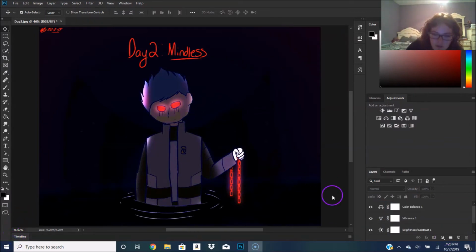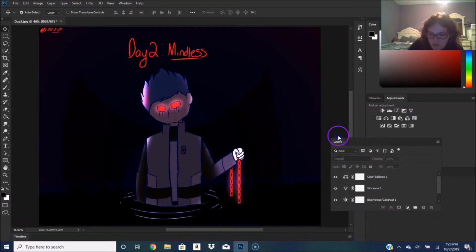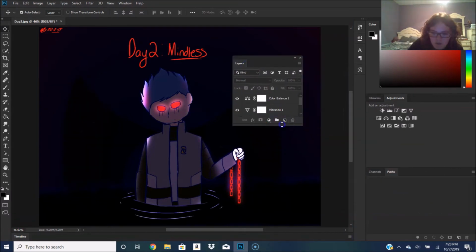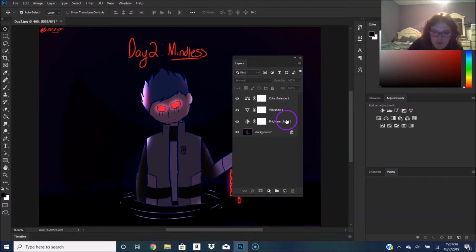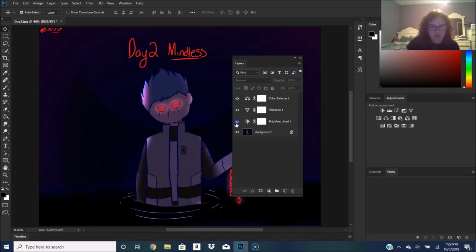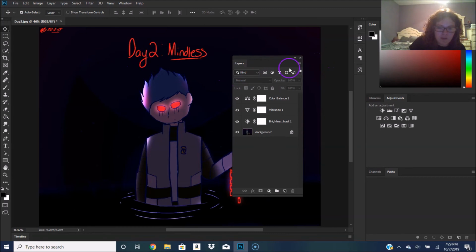Alright, so as you can see, we've adjusted a few things, if you can see the layers panel down here. So let me just make this a little bit bigger. So we've adjusted the brightness and contrast, we've adjusted the vibrance, and we've adjusted the color balance. The color balance makes the red of the eyes look a little bit stronger, and the highlights that I put where the light is coming from on Cyrus just a little bit brighter. And the vibrance makes the colors pop just a little bit more. And then the brightness and contrast makes it look extra spooky.